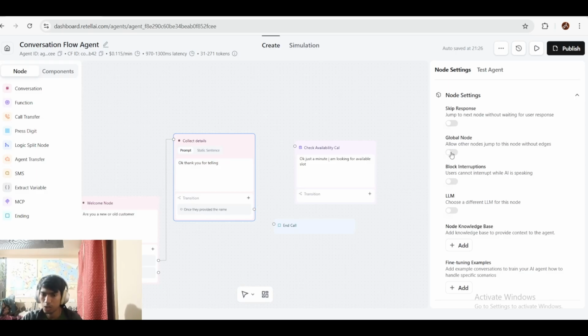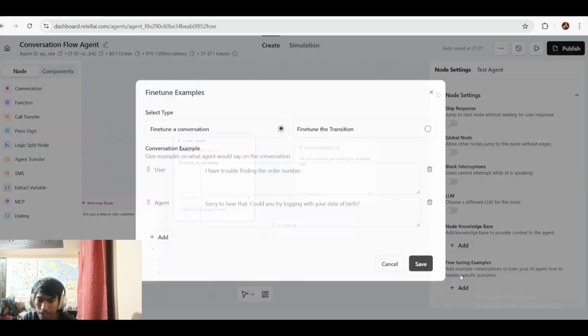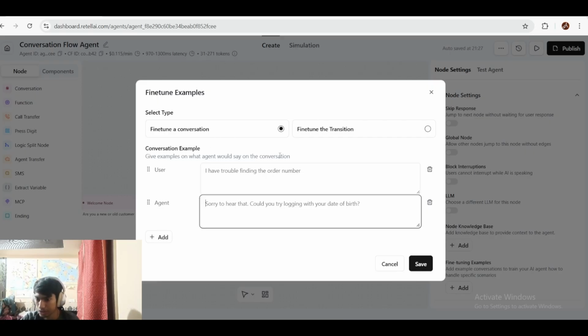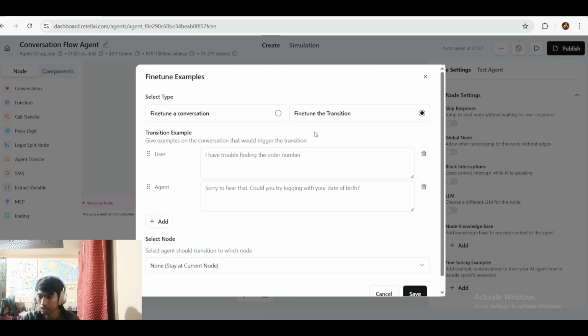Okay, and the global node, I will just tell you what it is. And these are the same things. We can also add a different knowledge base for this particular node to get the data. So if you want to provide extra knowledge in a particular node, then we can add this knowledge base here. And for the fine tuning examples, there are two options in the conversation node. If you want to fine tune the conversation, then you can choose this. And if you want to fine tune the transition, then you can use this.